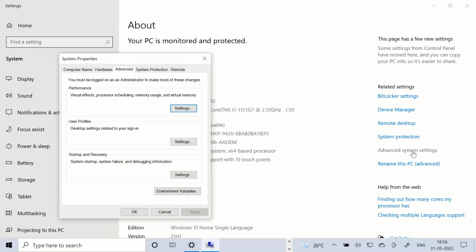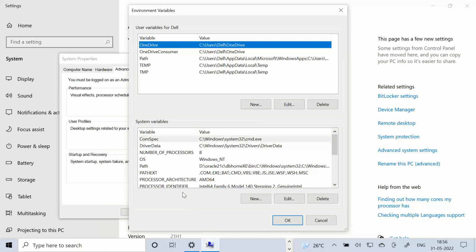Here you can see the Environment Variables button. Are you able to see the Environment Variables button? Come on, click on that button. So here two sections are there, upper and lower. The upper section is for one user. You can see the upper section title.